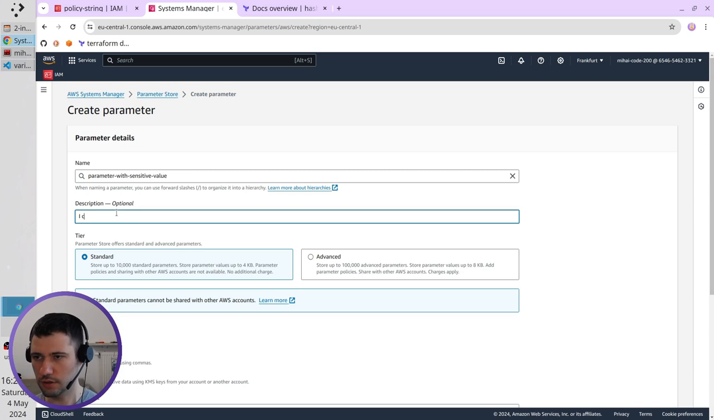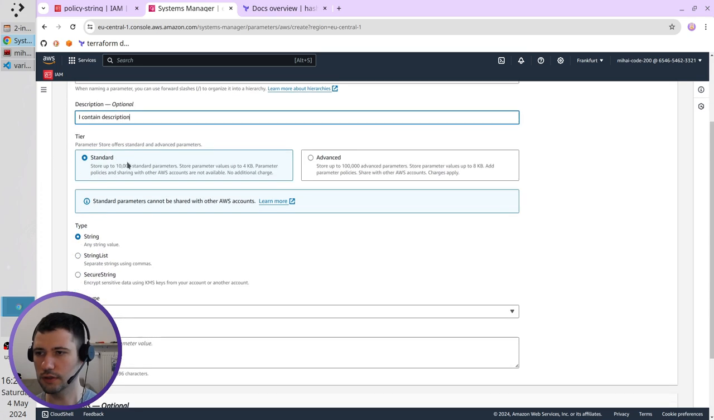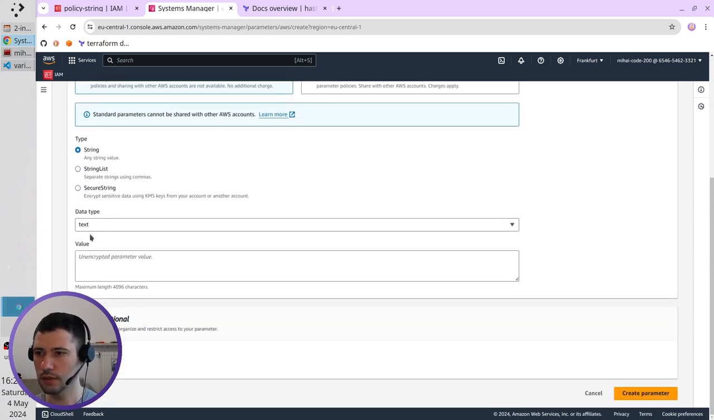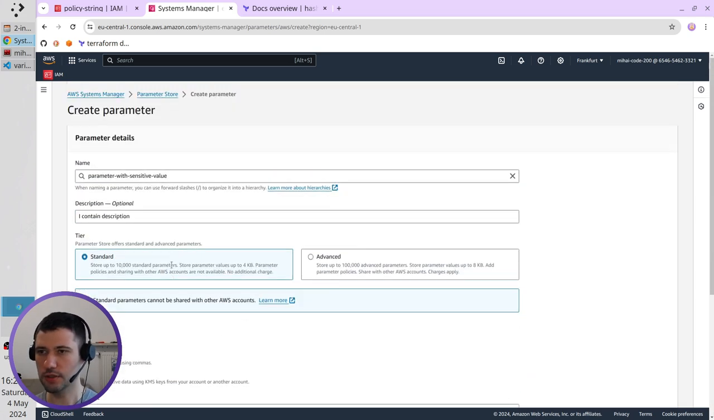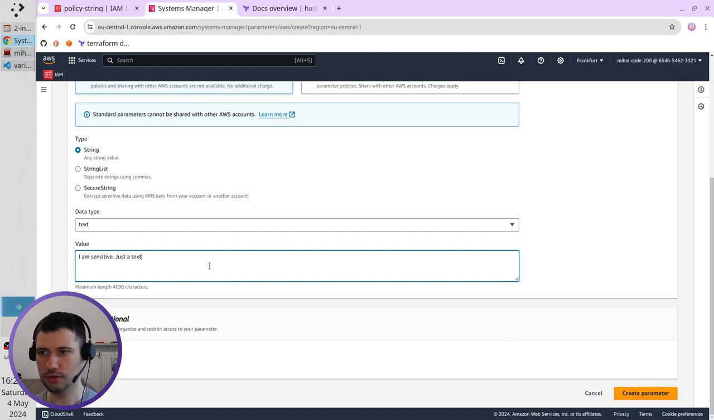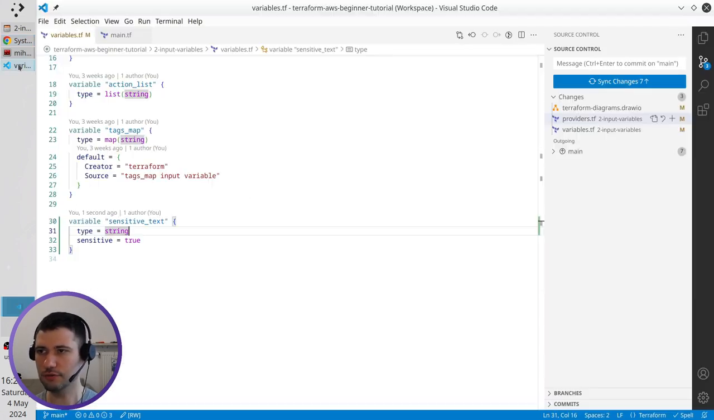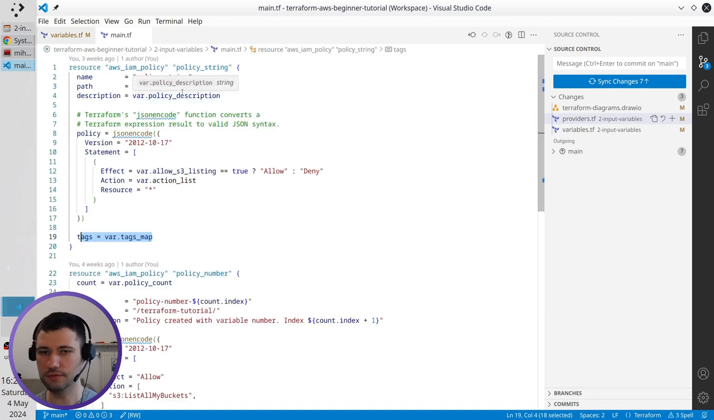Description, I contain description. Tier is standard, type is string, data type is text, and the value is just a text. It is not sensitive now. You can write here 4,000 characters, any value you want. It is the parameter. I will not create it in the GUI, it's too easy. I will go to Terraform and create it in main TF.